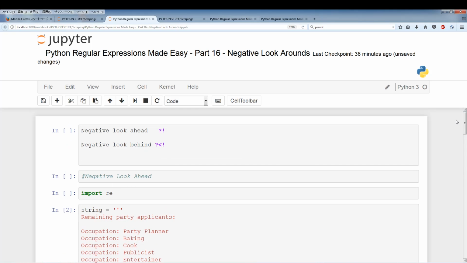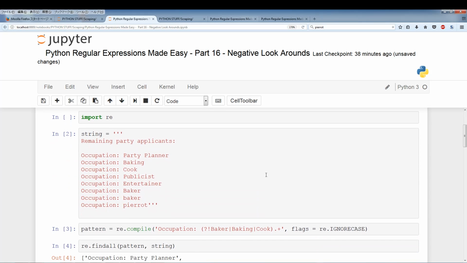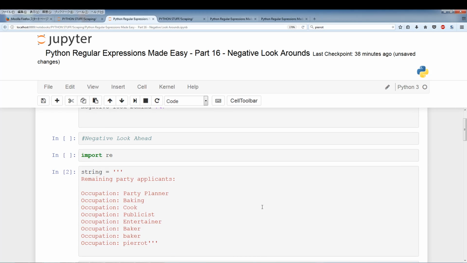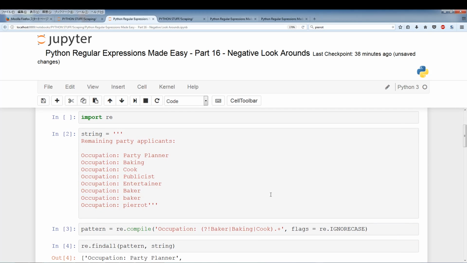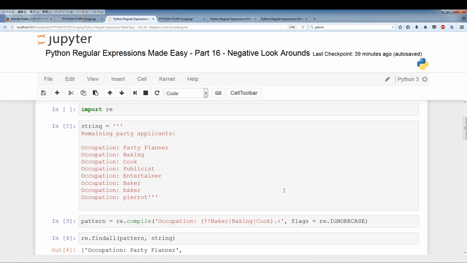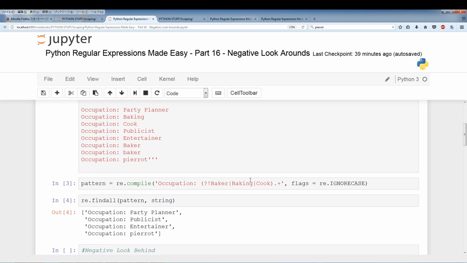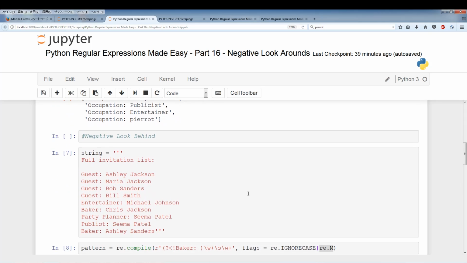Okay, so in this video we went over negative look ahead and negative look behind. We had 3 different examples. In the first example, we wanted to pull out all of the occupations as long as they're not baker, baking, or cook, anything related to baking or cooking. So essentially we pulled out all the occupations that are not revolving around some sort of cooking. We excluded all those and used negative look ahead to accomplish that. And here we used negative look behinds to pull out all the names associated with titles or jobs not related to baker.